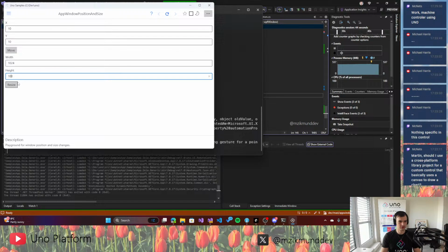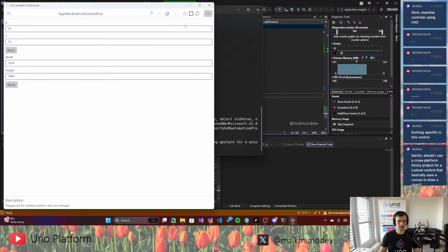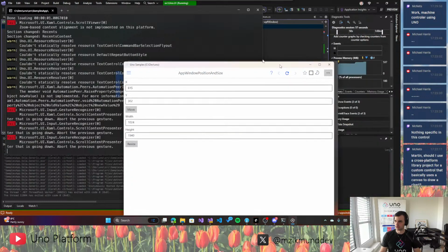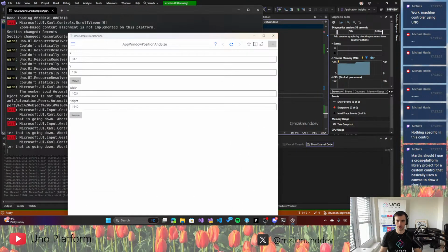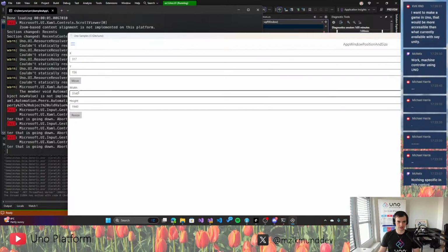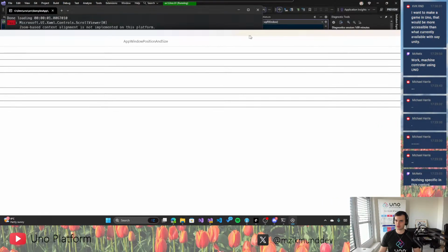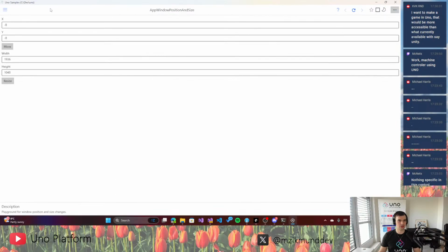All right, let's try 1000. Yeah, it works. And let's see if I can do 2000. It shouldn't let me do that. Yeah, so it resizes to the maximum available height across all the monitors that I have available. So that is exactly what we had before. If I do 50,000 here, it just does 3,140, which is correct. So this is good.